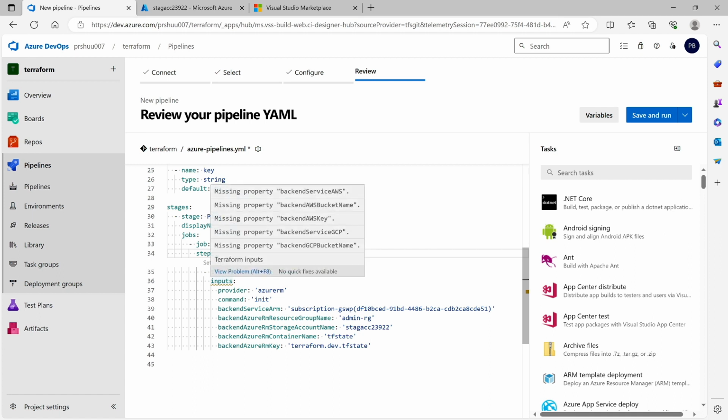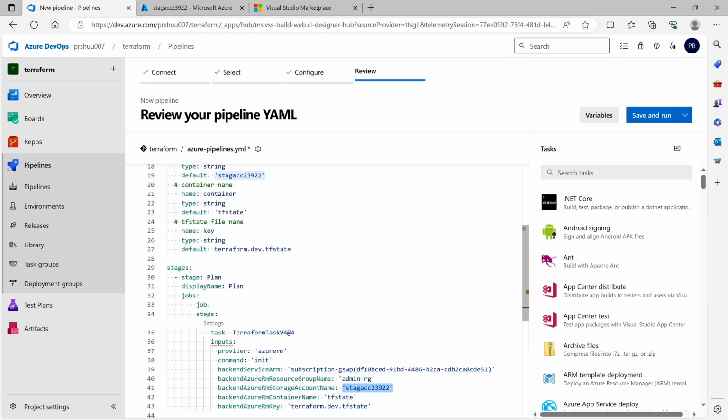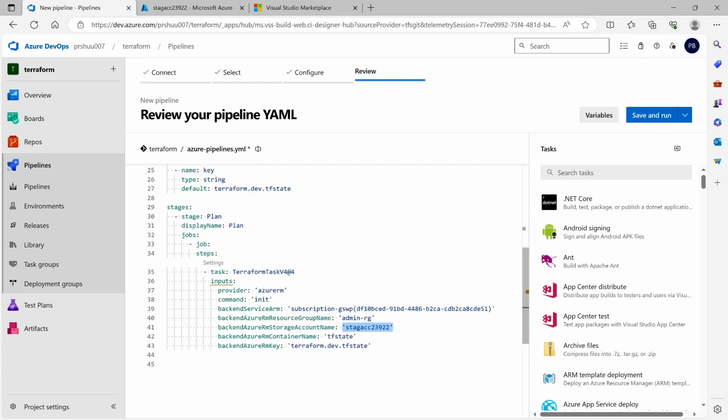We can ignore this warning because it is saying it is missing some properties related to AWS, related to GCP cloud, something else, but we don't have to use that. We are going to use Azure RM, so we just provide the required values. But here it is saying I am hard coding my values. I don't want to hard code my values here. I am using parameters, so I'm just going to use those parameters here.